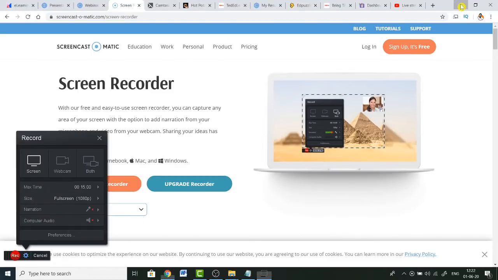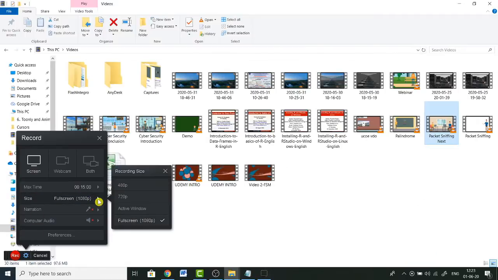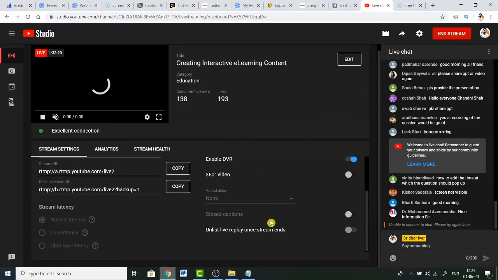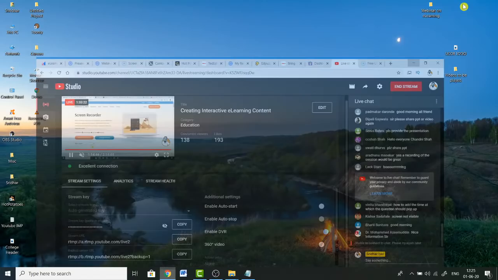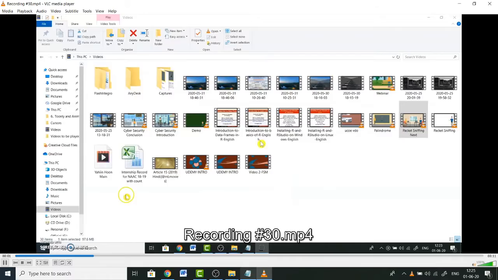Now you can see we are ready with Screencast-O-Matic. What you can do is you can select the options, you can go full screen, you can change your recording size, resolutions, you can add narrations. Okay, so once the recording is done, you can go there and it will open up. You can see it's really very simple to use a web launcher such as Screencast-O-Matic.